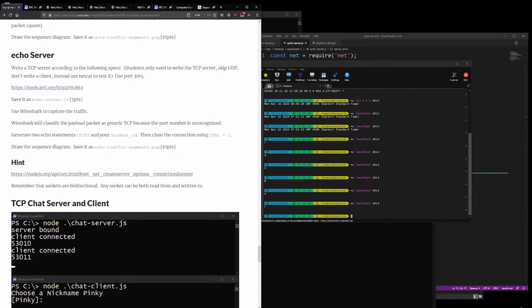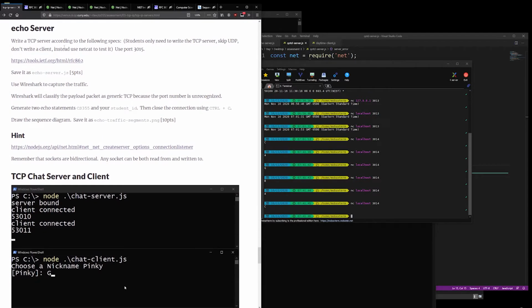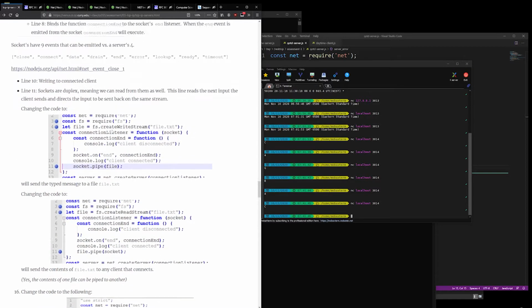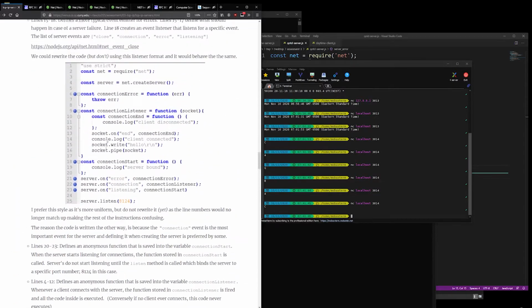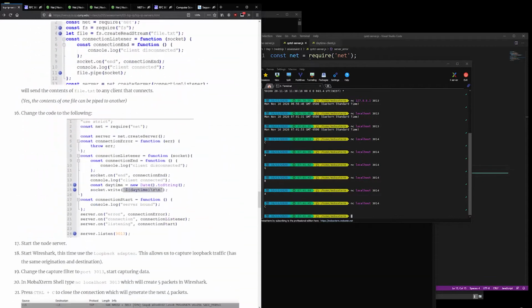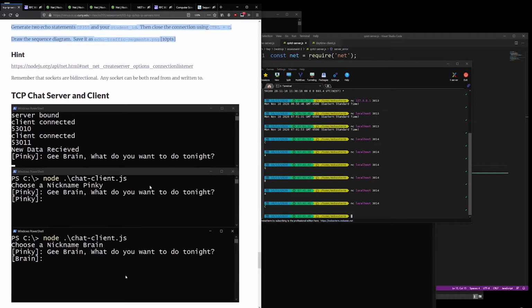Next, we have the echo server, and in fact, this one's even easier. Even if you're unsure how to do the echo server, the example over here is an echo server. So you can just copy this code, but we'll build it directly.